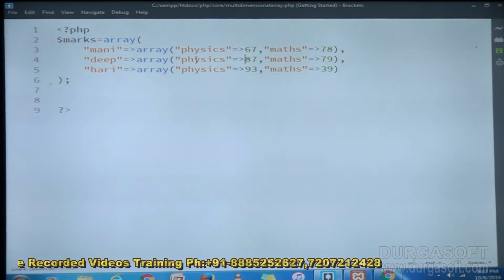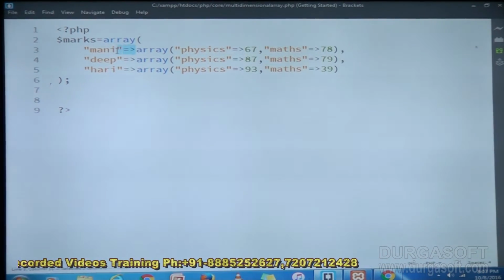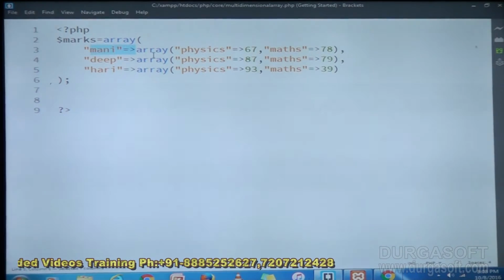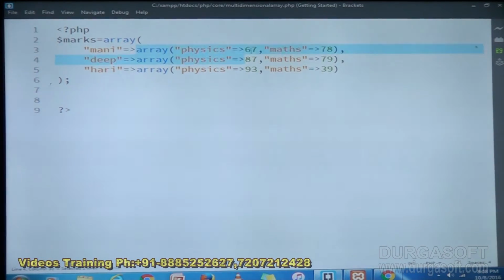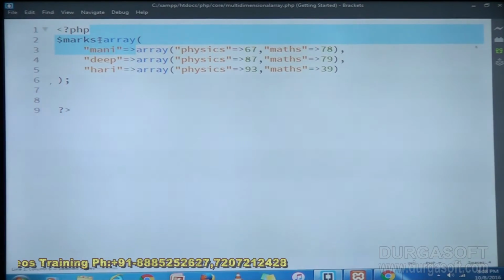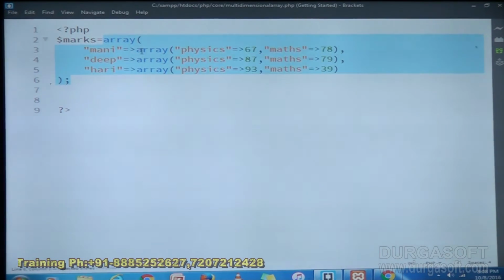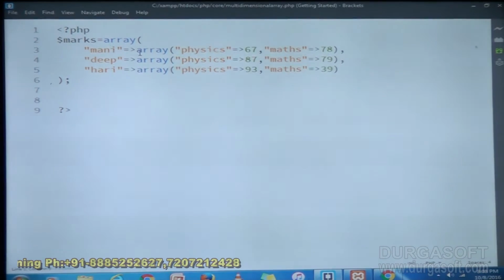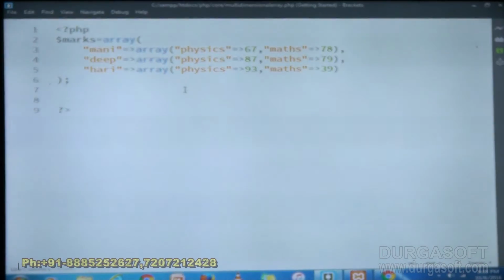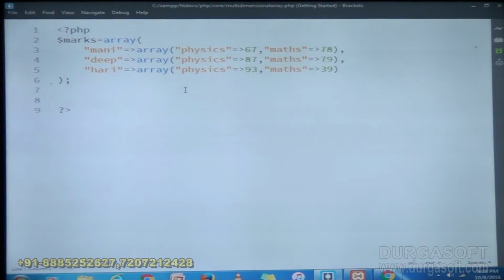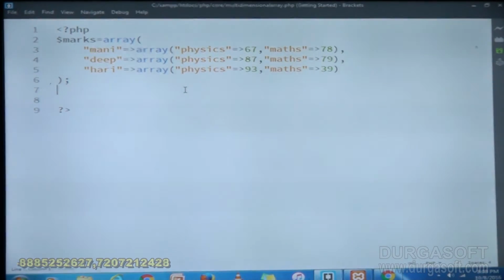What is this? In the Mani key, what is the content here? In the Mani index we have an array. Here marks is an array, and in that array you have an array. That's why it is called a multidimensional array. If you want to access the physics marks of Mani, how to get that? You have to represent dollar marks of the key.